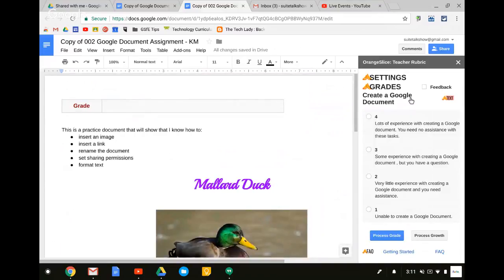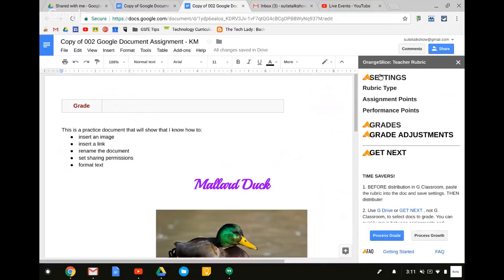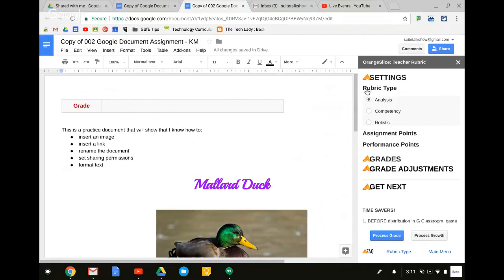But initially, you need to go in and it's going to start the add-on. So you're going to have to go in and you're going to have to initialize all of these settings. So the rubric type, it gives you 3 options: analysis, competency, and holistic. I always select analysis. That's going to give you a percentage grade for your students. Holistic is more of an average grade according to the class.